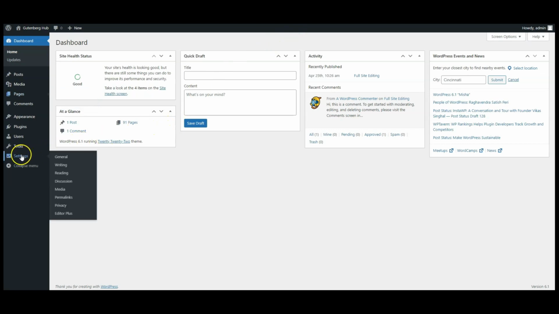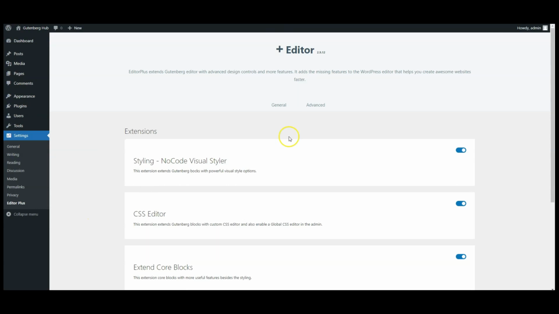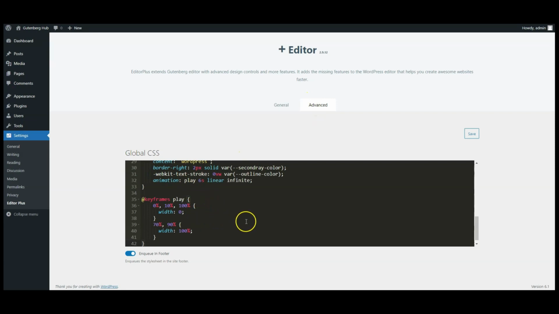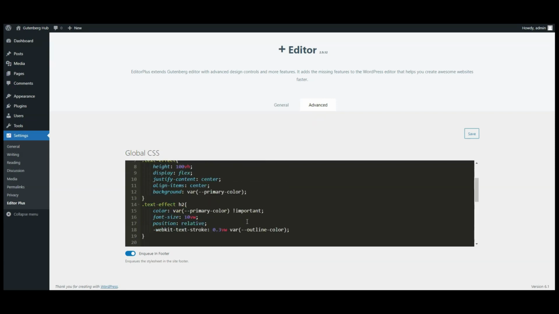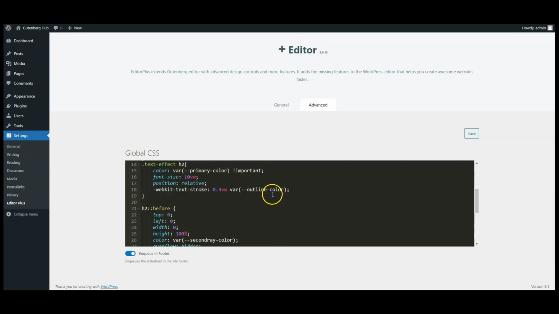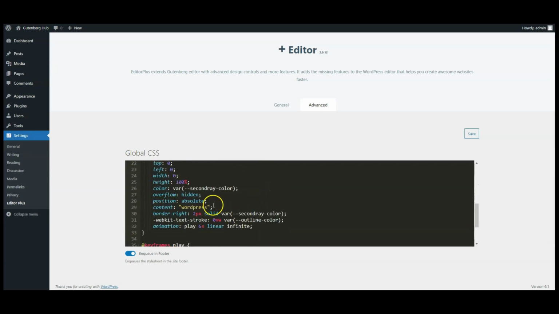Go to Editor Plus settings. Click on advanced tab and paste the CSS code here. You can find this code in the video description. Now scroll down. Here we need to add the same text that we added on the heading. Otherwise this effect will not work perfectly.